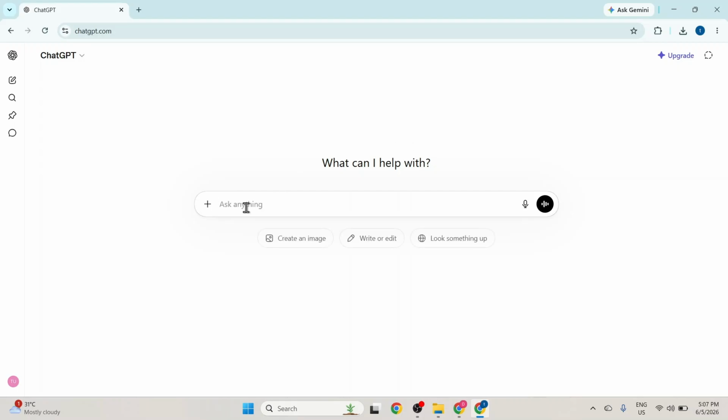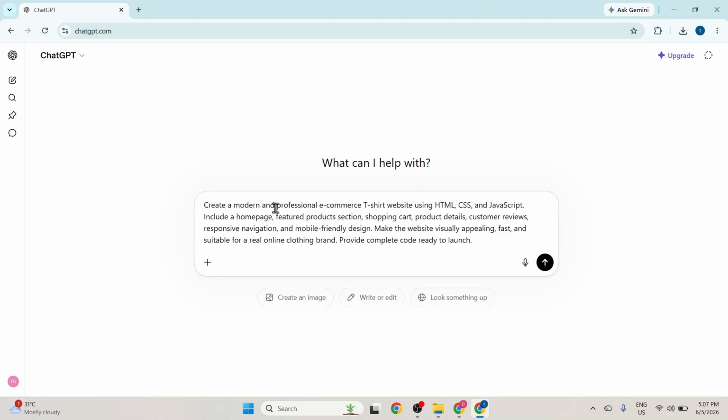I ask ChatGPT to create a modern and professional e-commerce t-shirt website using HTML, CSS, and JavaScript. I make sure to specify that it should include a homepage, a featured product section, a shopping cart, product details, customer reviews, responsive navigation, and a mobile-friendly design. After carefully typing everything out, I click the Send Prompt button.